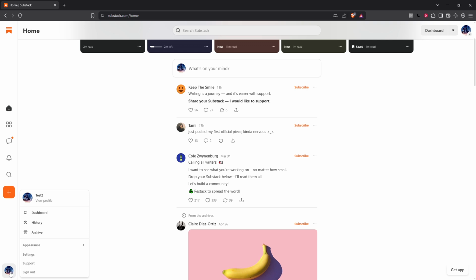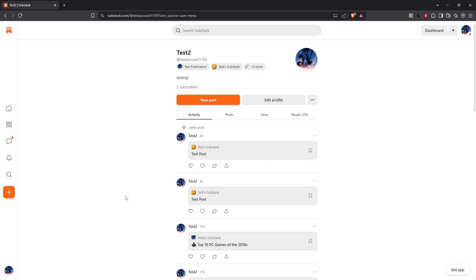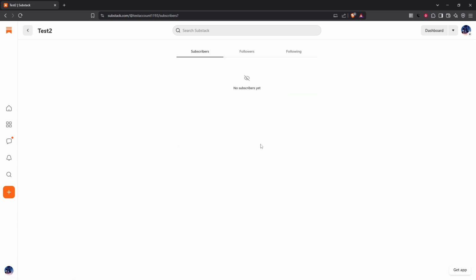Next, you'll want to select the option that says View Profile. By clicking on this, you're opening up a detailed view of your presence on Substack. This includes everything from who you're following to who is following you. Once you're in your profile, look for the section titled Subscribers. This area is important because it showcases both your following list and your followers. To access the specific list of people or publications you follow, click on the Following tab.